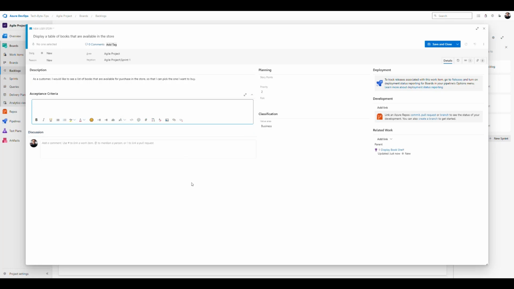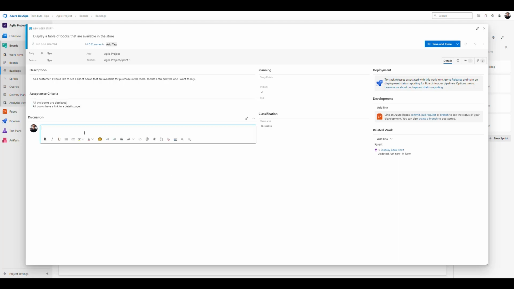And then you put the acceptance criteria. For example, all the books are displayed, and all books have a link to a details page. And there are more things that you could put here. And as usual, you have the discussion section.